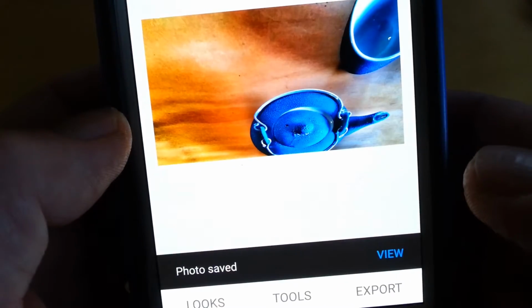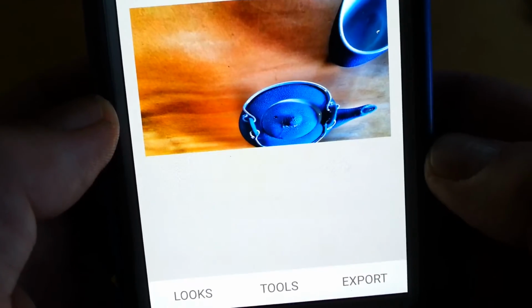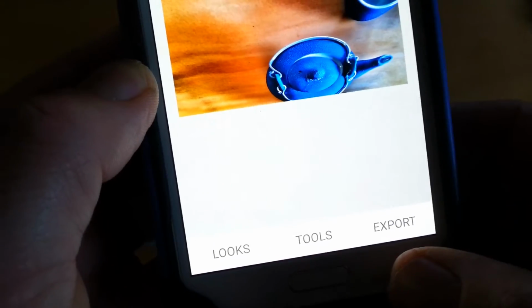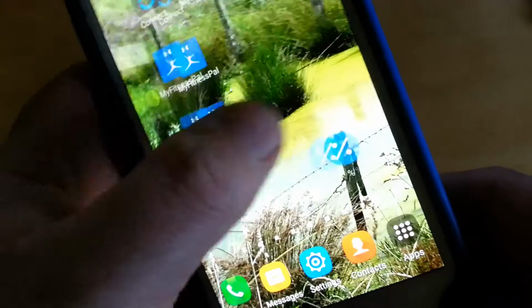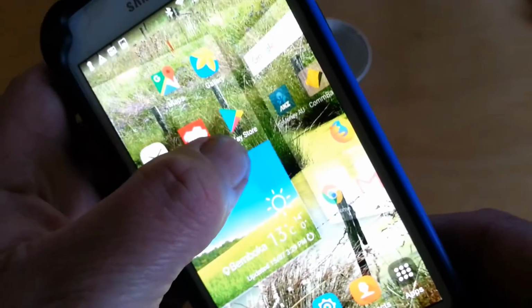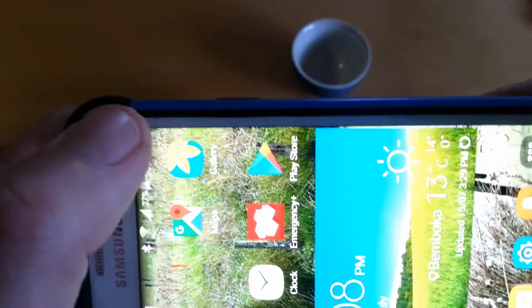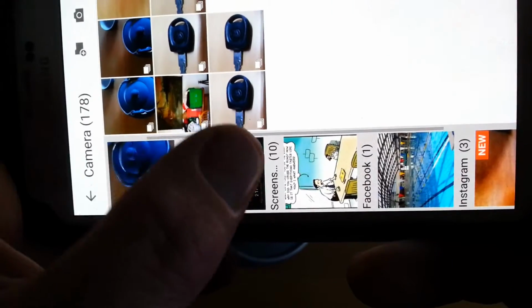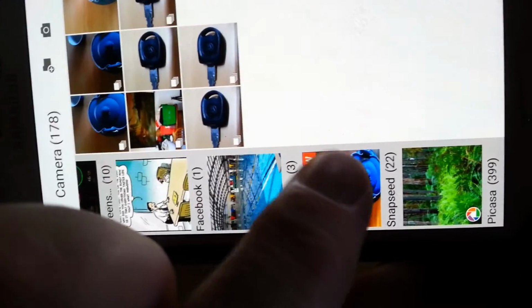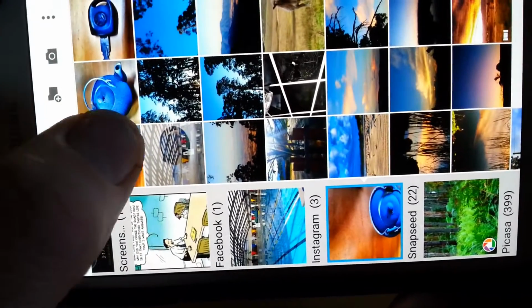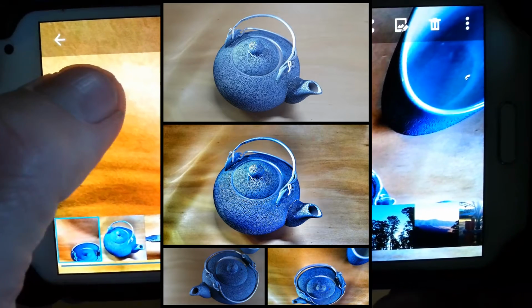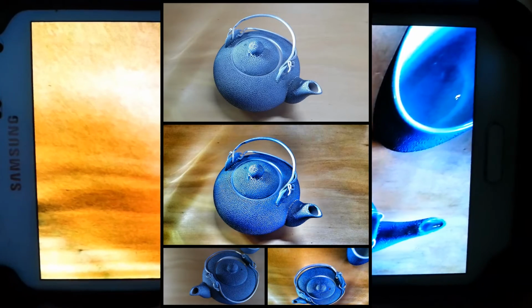Go view. Did it give me my view? Anyway. So that's what the photo looks like. So I'm going to just jump out of Snapseed. I'll go back to my gallery, which is here. And I'll come down and we'll find it, which is right there. And that is my edited photo.